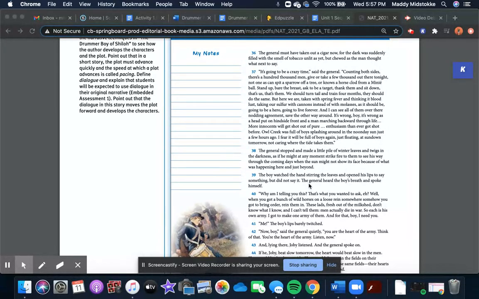The boy watched the hand stirring the leaves and opened his lips to say something, but did not say it. The general heard the boy's breath and spoke himself. "Why am I telling you this? That's what you wanted to ask, eh?